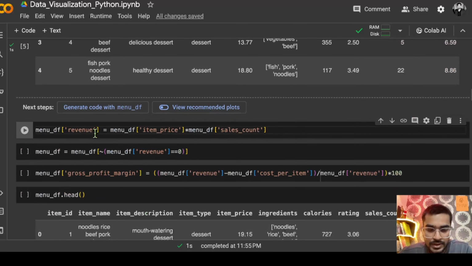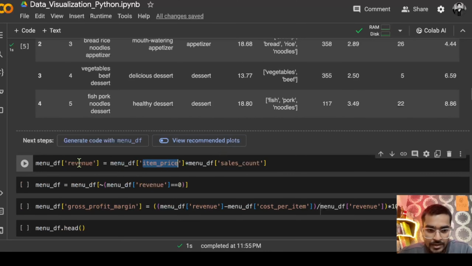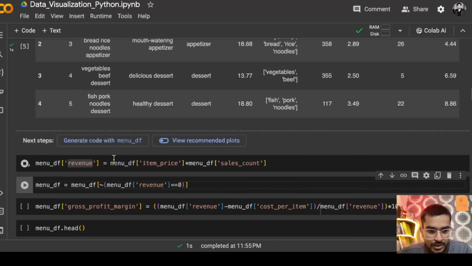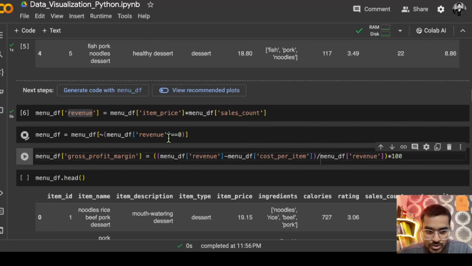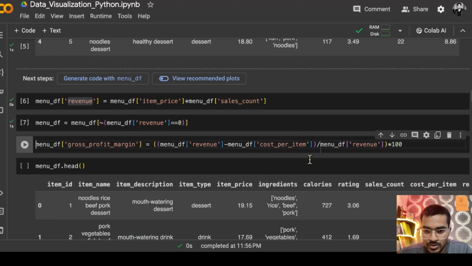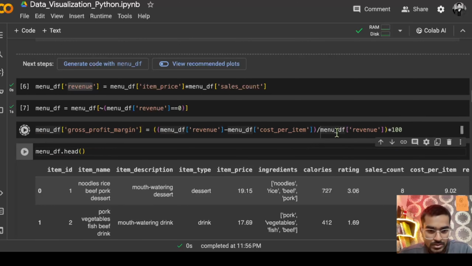Now what we are doing, we are creating another feature called revenue. Out of the columns that are already present, item price and sales count, we can just multiply them together and get a column called revenue. So I'm running that, and I'm also removing the rows where revenue equals 0. Why am I removing that? Because I have to find out the gross profit margin, which is revenue minus cost per item, divided by revenue. Since you are dividing by revenue, if it has a 0 value, it will give a division by 0 error. So I have just removed that.